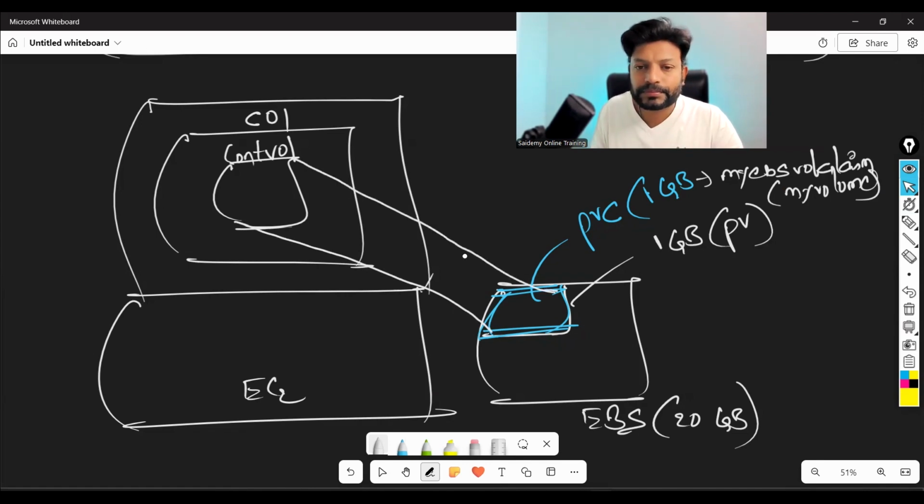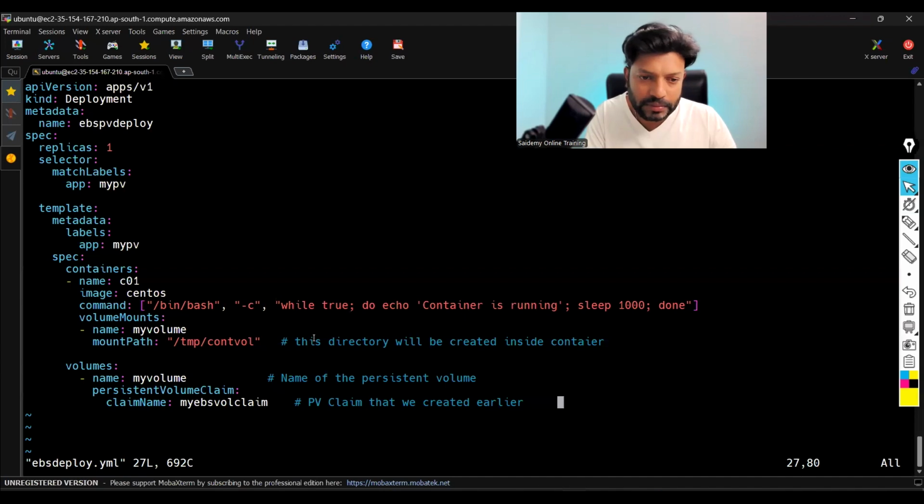Like this. Fine. That's it. Over. Remaining things are fixed. You have to just remember them as they are. Whatever I have explained, only these things we are going to change. And for your understanding, I have mentioned it clearly. See, the name of the persistent volume claim that we created earlier. So just for your reference, I have mentioned it.